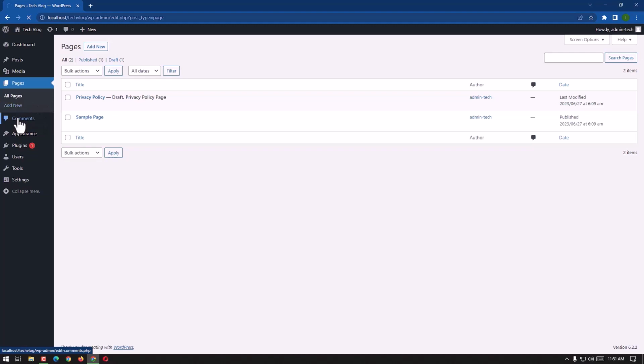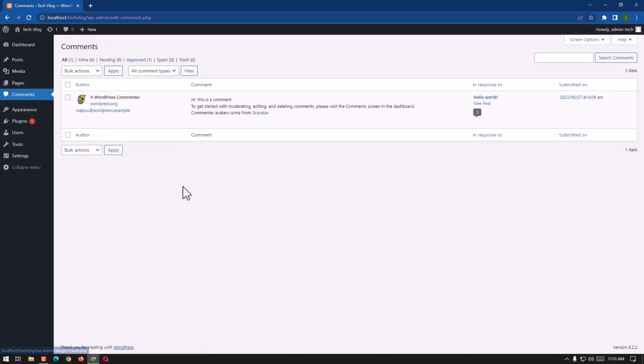Here are the comments, people can comment, and we can see their comments. Here we have all comments. We can comment ourselves, and see pending comments, comments that have been approved, and spam comments, and we can trash some of them. Likewise, this is the page for the comments.